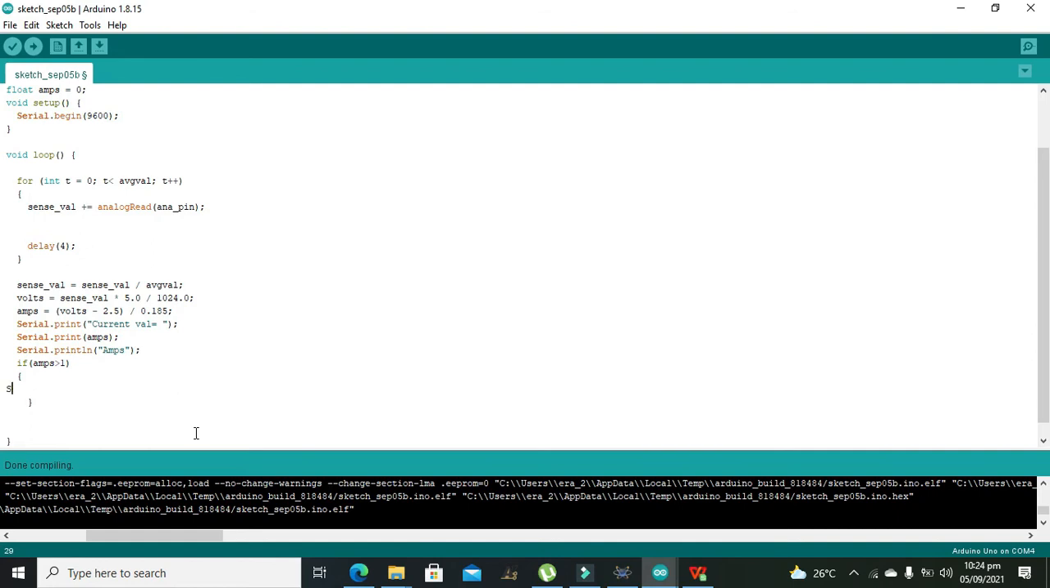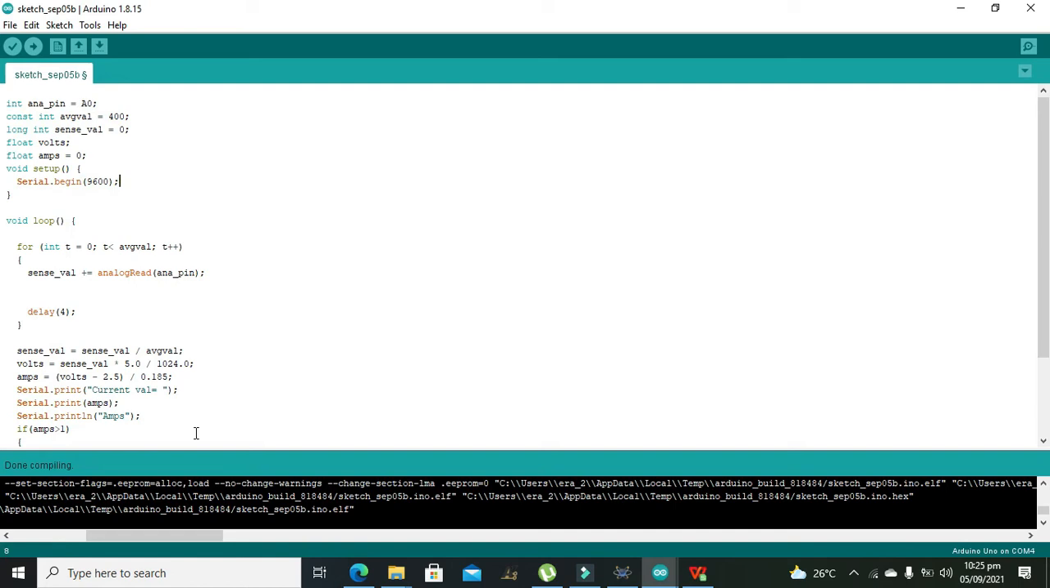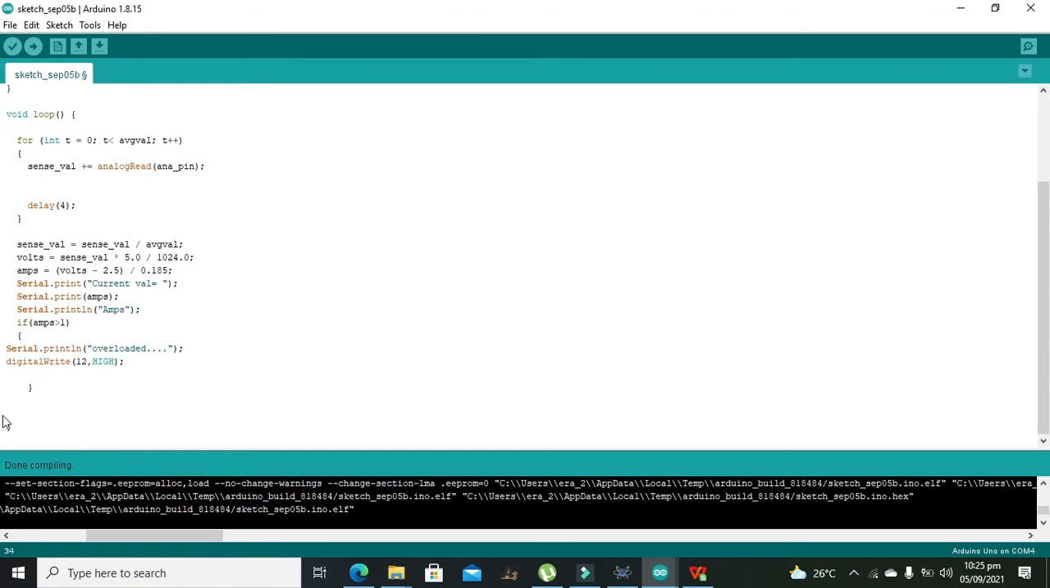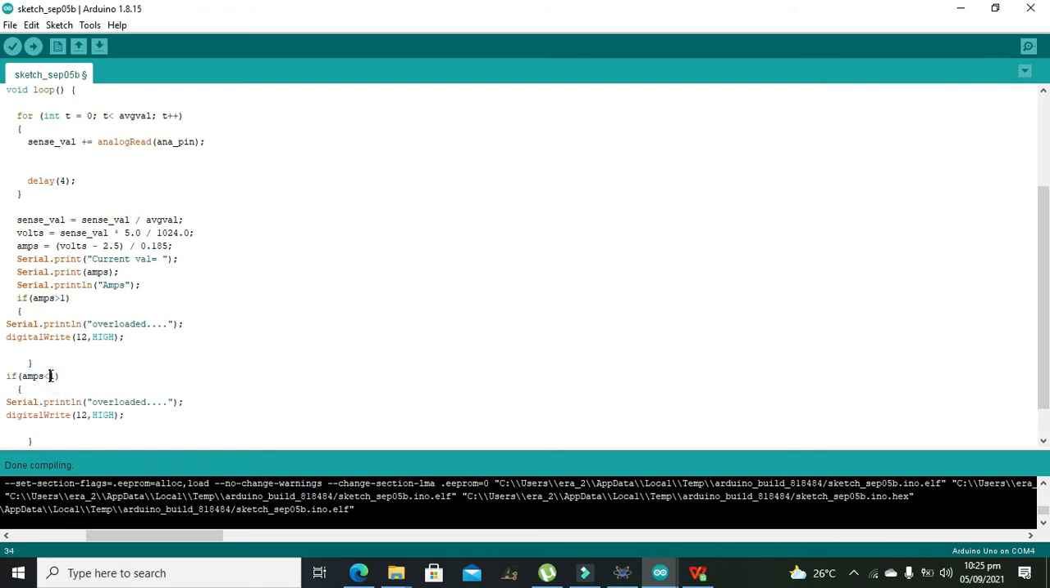then Serial.println overloaded, and also digital write 12 comma HIGH, so we will make pin number 12 high. Here we also need to write pinMode 12 comma OUTPUT. Also one more thing: when we turn off the other lamp and decrease the load, then it should print normal load, normal loaded.